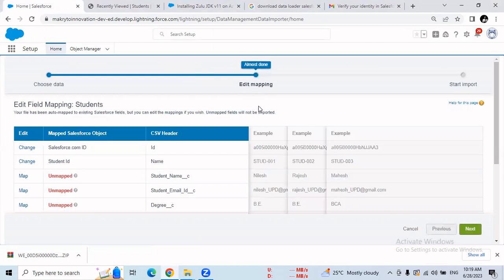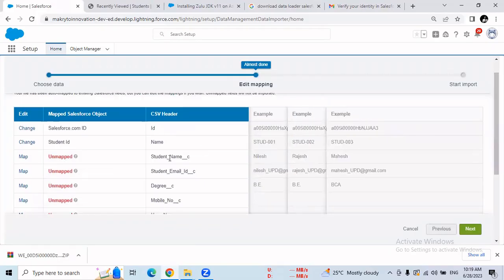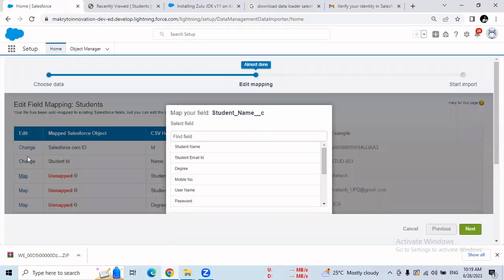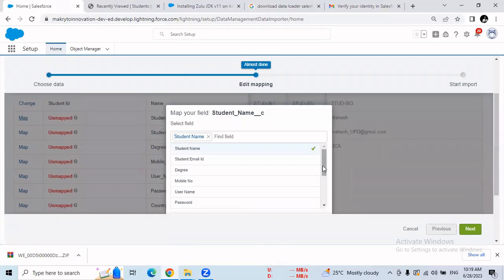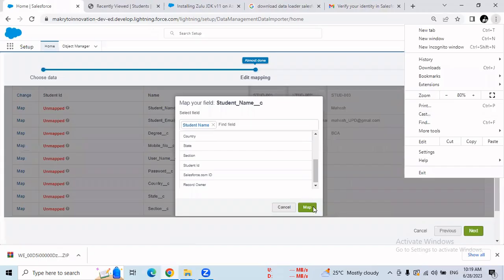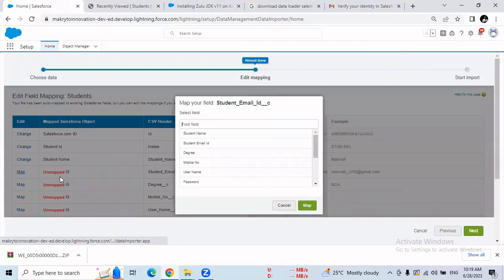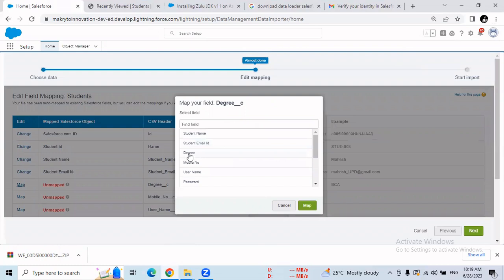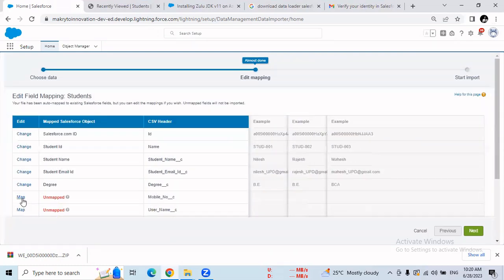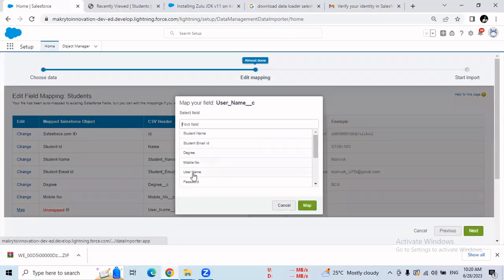Now once you arrive over here, you need to map all those fields. So you can see student name is not mapped. So I'm going to map this field with the student name, right? Let me reduce the zoom a bit. So I'm going to map student name with name. Then I need to map student email ID with email ID. Then degree with degree. And then mobile number needs to be mapped with mobile number. Username needs to be mapped with username.